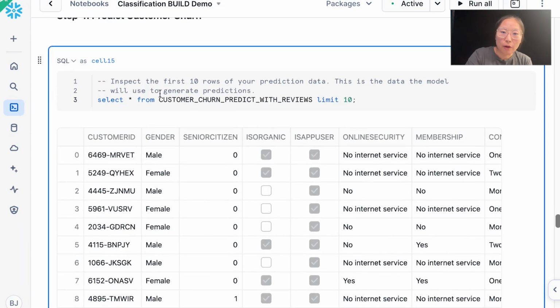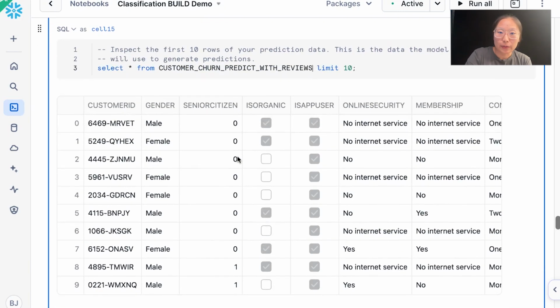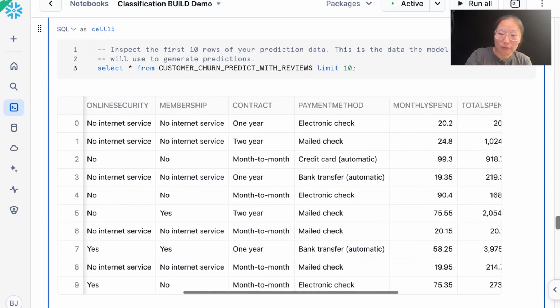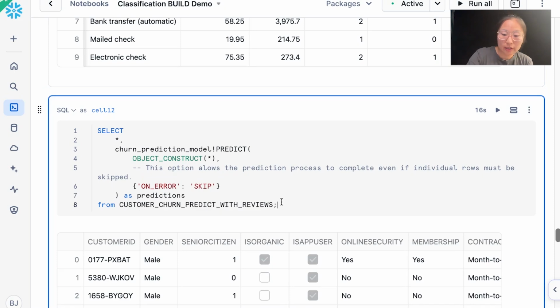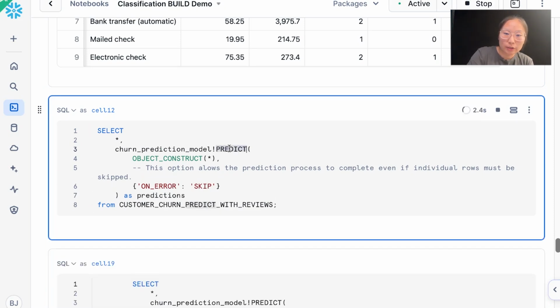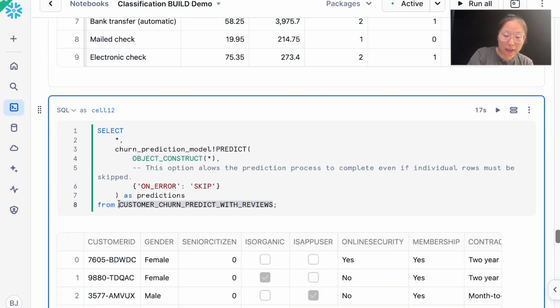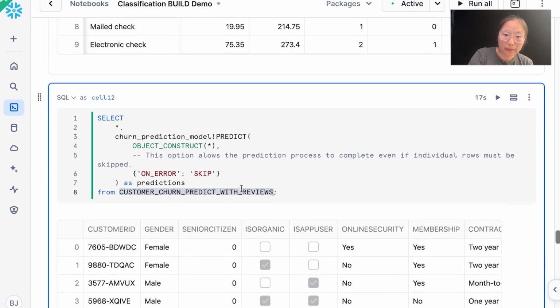Another quick recall of our prediction dataset we just populated in the previous step. So here we have a table of all these features. To run the prediction, I'm going to call this predict function from the churn prediction model and give it an input of a JSON object which contains the key value pairs of all the features, which is derived from this customer churn prediction with reviews table.